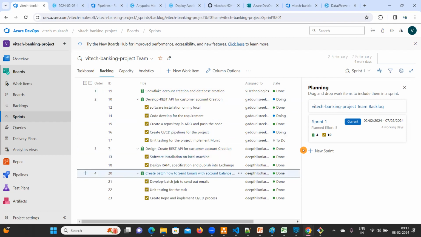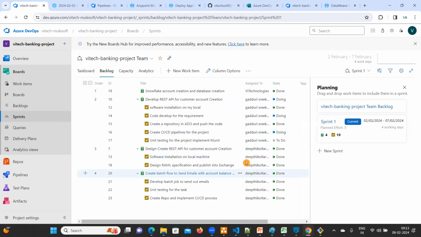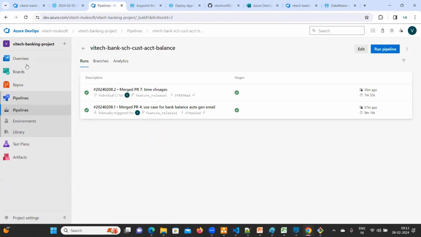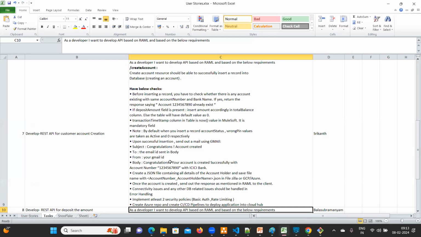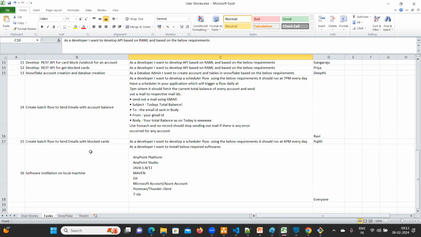So anyway, in real time also, we are using the same process only, creating the Azure pipelines. Maybe instead of ADO, they can use GitHub. That depends on the organization, but the process is the same. Don't worry about that, but try to complete. Anyway, I have shared this documentation, right?